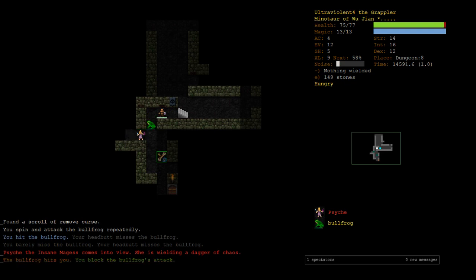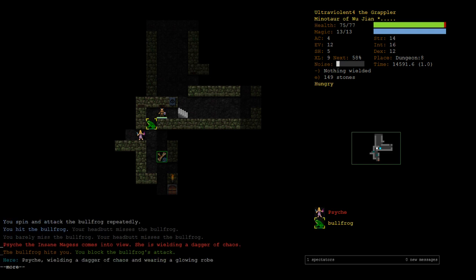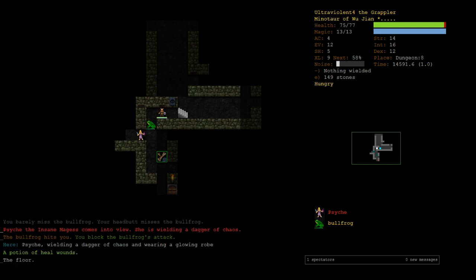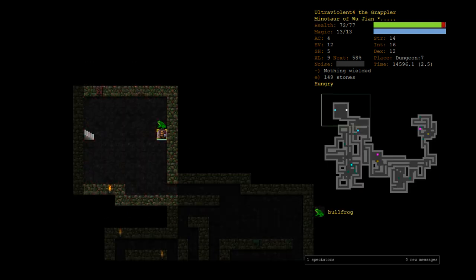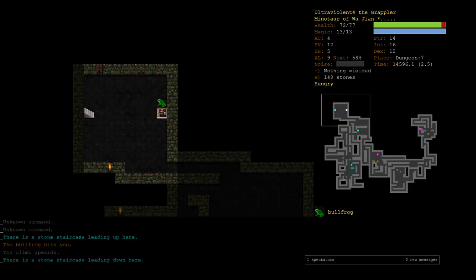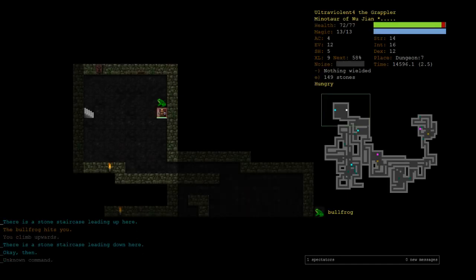There's Psyche. She has a Dagger of Chaos, which if you're unlucky can paralyze or banish you. So we gotta go away from her and X that out. If we can get her from range, we can try to use our newly found wands on her.